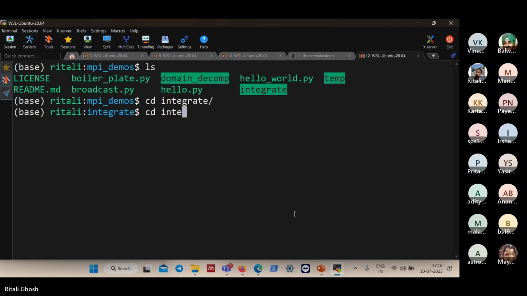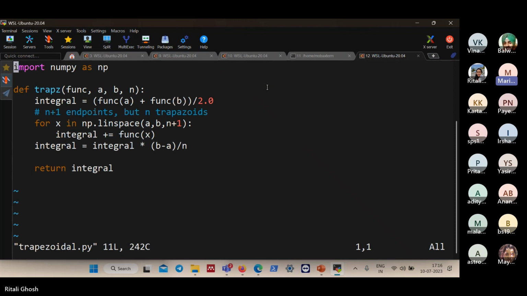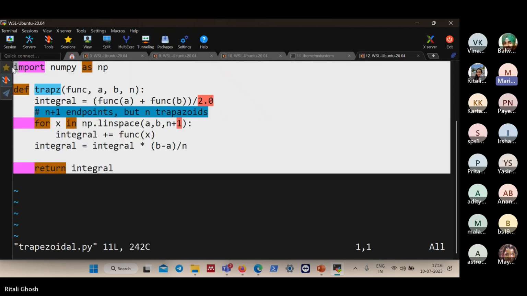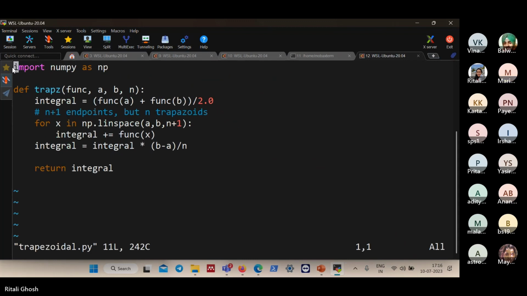So then this folder that was shared with you, there is a directory called integrate. We'll just go to integrate and see what files are there. So there is a trapezoidal.py file where the simple function is defined. This would work in serial, it would work in parallel as well. Right? So what does it do? What does this function do?